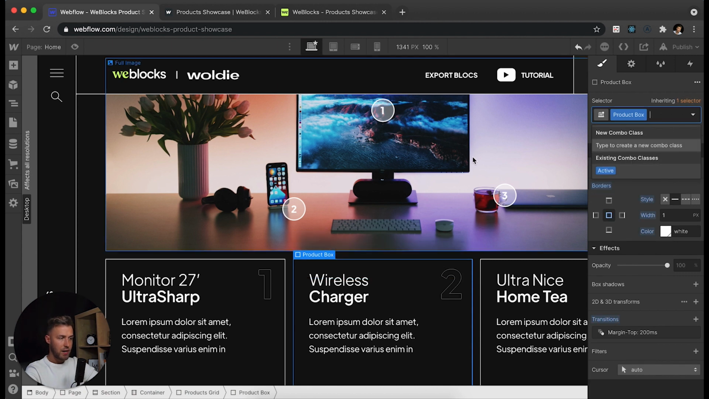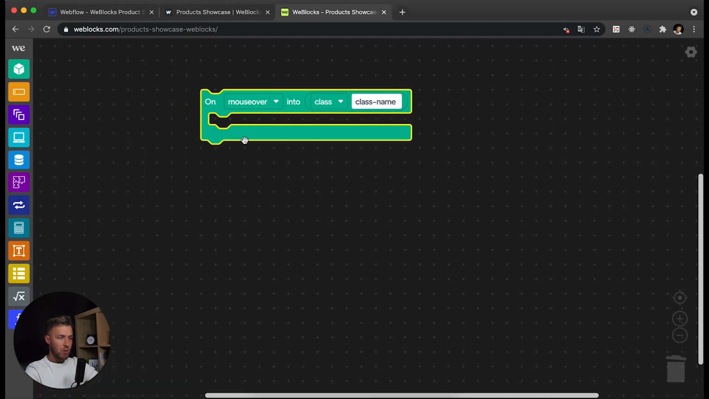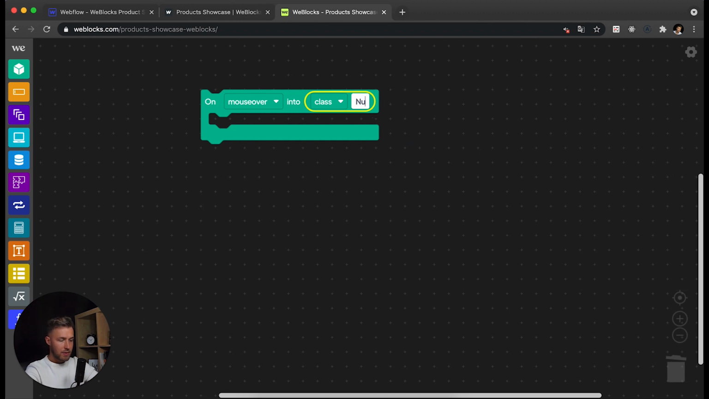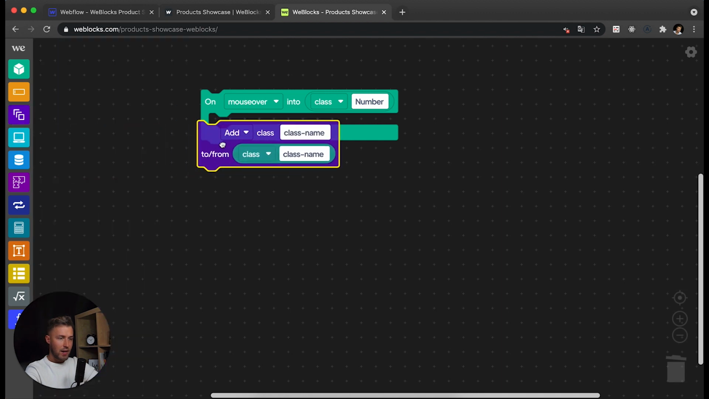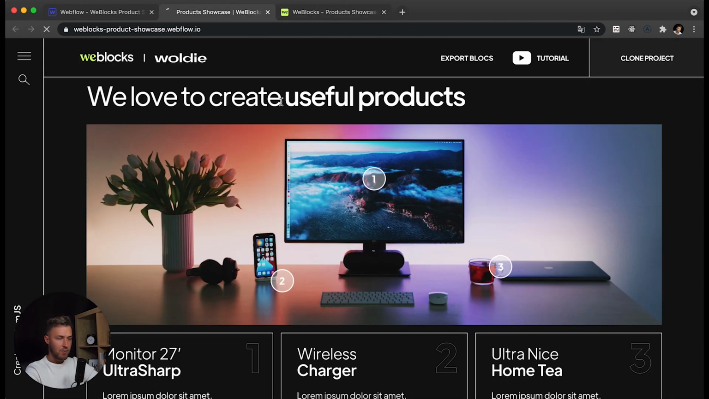In the beginning, we don't have class active on any element, but when I'm choosing a trigger on mouse over in a class number, I want to add an animation, add class active to class number. Okay, right now, if I refresh and I mouse over the number, all the elements with the class number get the new class active.